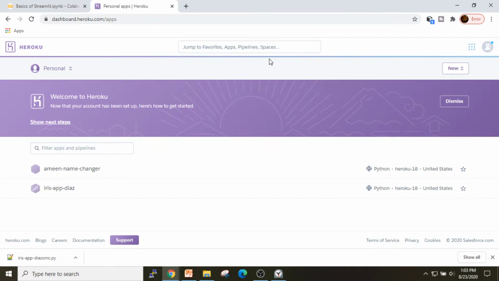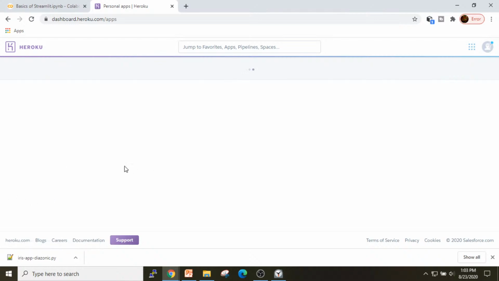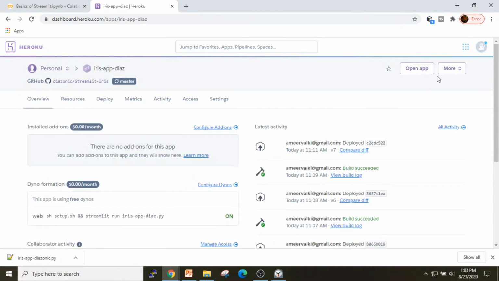So now in my Heroku, how do I actually use this particular Heroku environment? This is the major question, right? To start using this Heroku environment, see here I have actually created two apps. I have created this iris app already. Let me probably delete this app so that I can show you from the beginning how it works.